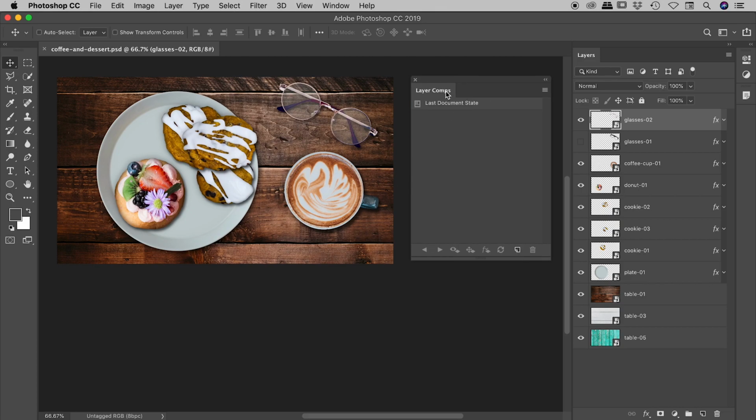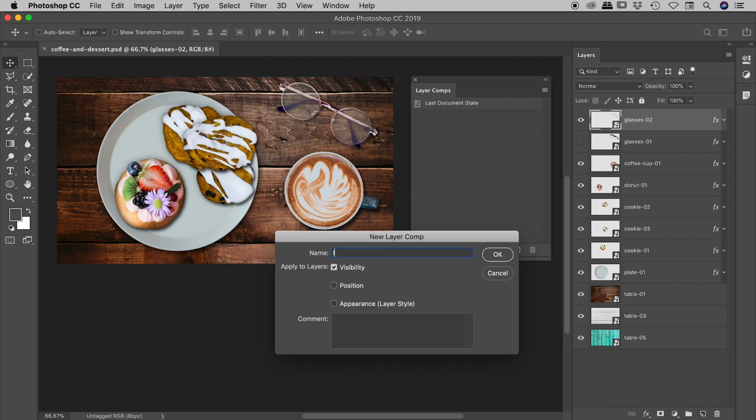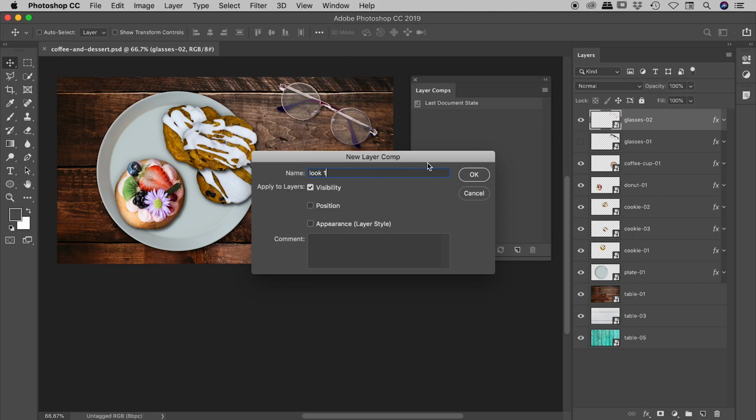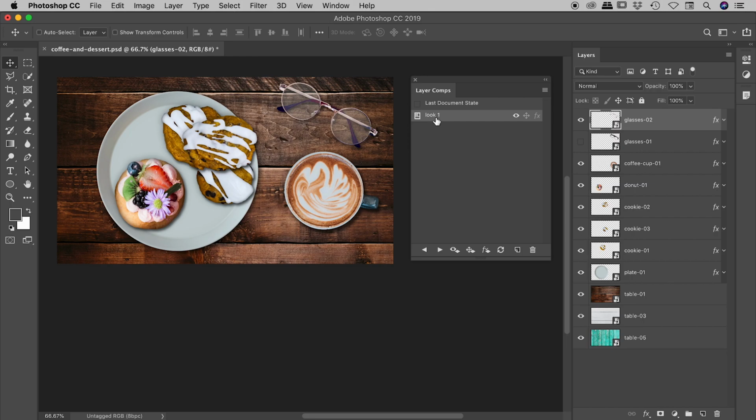So with our Layer Comps panel just here, let's say I get a configuration that I like. Let's just run with this one for now. So at the bottom of the Layer Comps panel, there is a little button just down here for a new layer comp. If I click on that, I'll give it a name. I'll just call it Look 1. And notice that when you create a layer comp, you can actually capture a layer's visibility, its position, and also any layer styles that are applied to it. So we're just going to keep this example nice and simple, and I'll just go with visibility. But just keep in mind, you could also move things around and also change their layer styles and capture that within a layer comp as well. Okay, so let's choose OK. There we go. I've actually captured now Look 1.